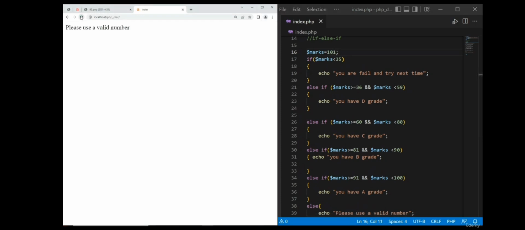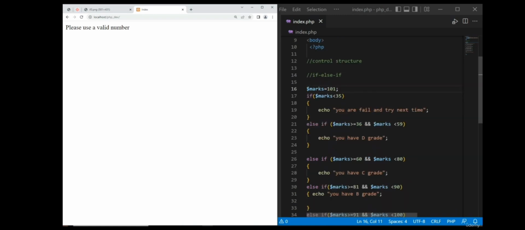Going to run it after saving it, and we can see that it is showing "please use a valid number", because I have taken only 100 as the maximum number. Within that I have to check the condition. So if someone is entering the wrong number, it will show the invalid number.